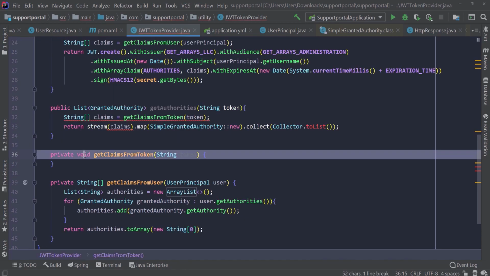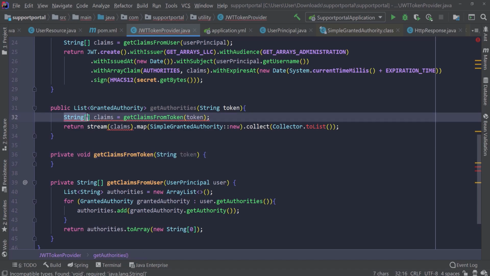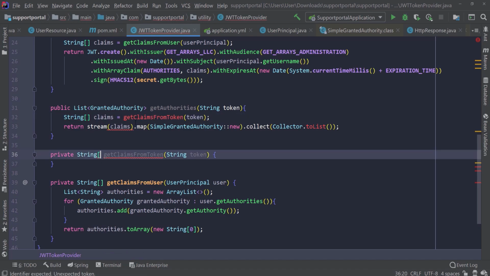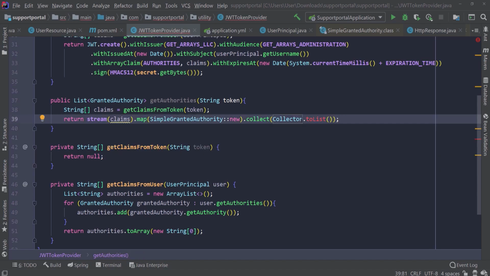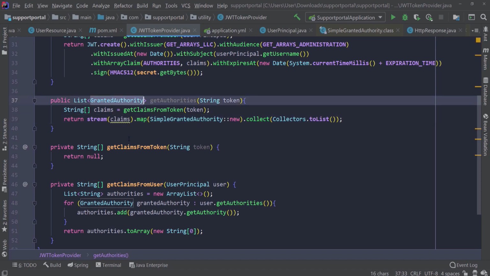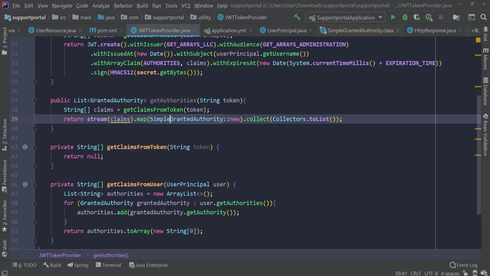As you can see, IntelliJ makes this return void, so it has to return an array of string. Let's just make it return null for now, because I don't want this to give me this red message. And this is supposed to be collectors. All I'm doing here is creating a list of simple grant authority, which extends grant authority, and I just create a new object of this type for every single claim that I have.